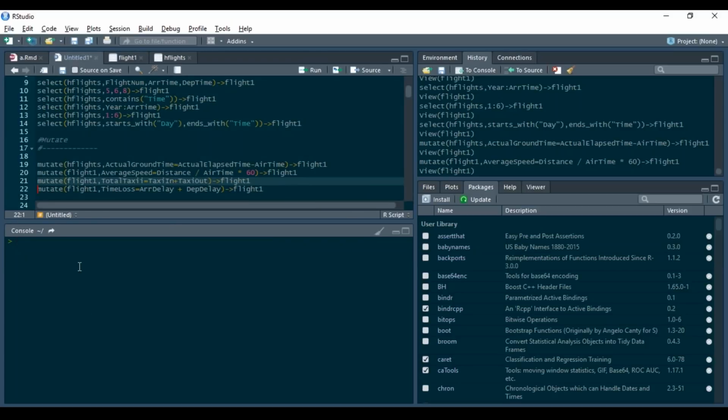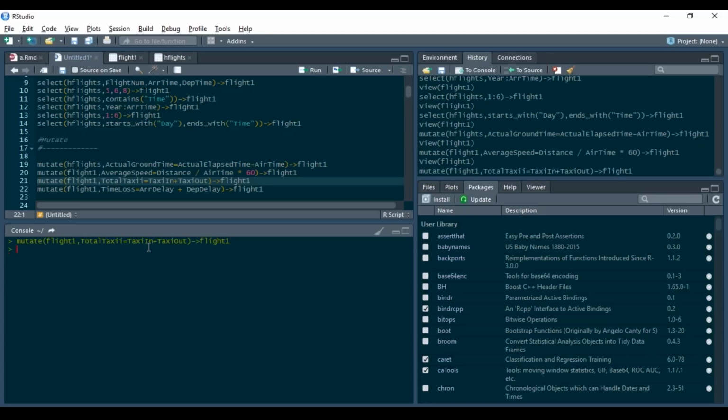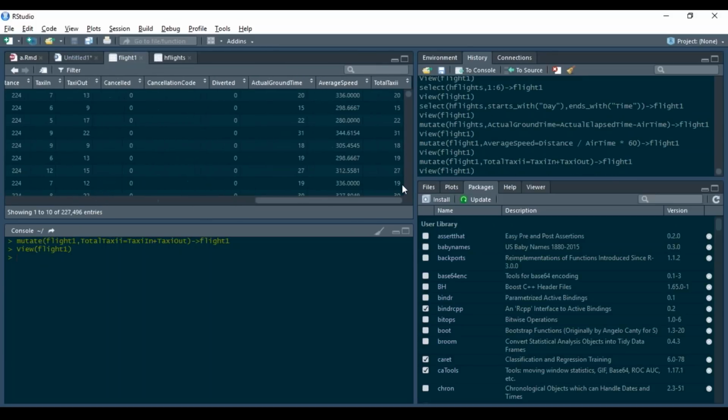This is done. Now we would want to find out the total time spent in taxi. So the total time spent in taxi is taxi in plus taxi out. View of flight 1. We get a new column which is total taxi.